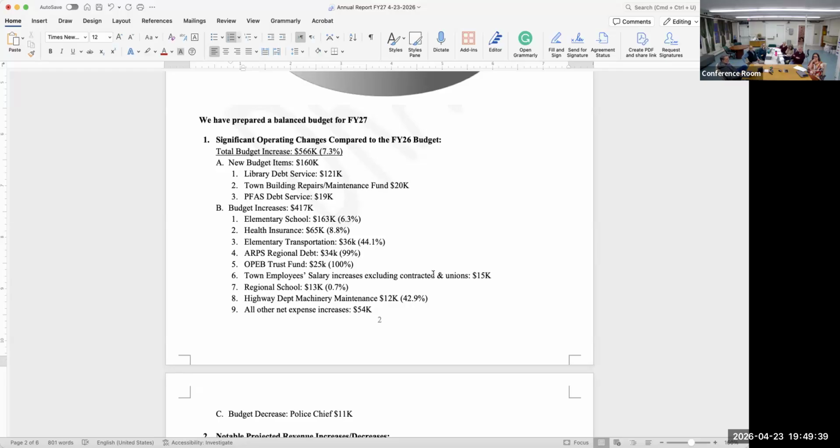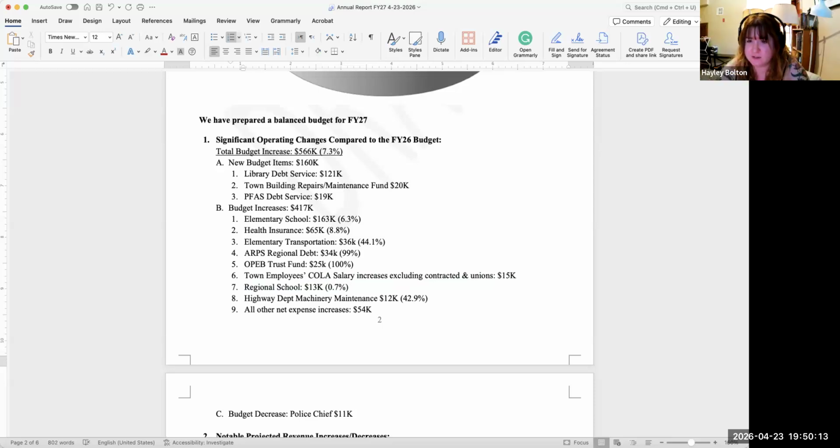Town employees' salary increases, including... This might be a place where we could say COLA was 2.59%. But then do we need a dollar amount? Well, that's 15,000. The 15,000 is only the COLA. And maybe that's what we should call this, town employees COLA increases. That's what this is, right? Yes, because it says excludes contracted and unions. So it doesn't have Ellen's extra hours though.